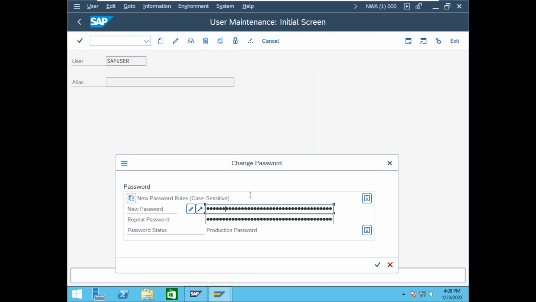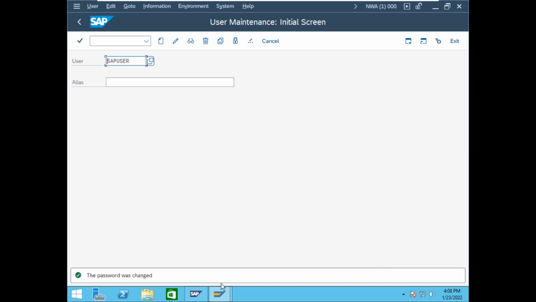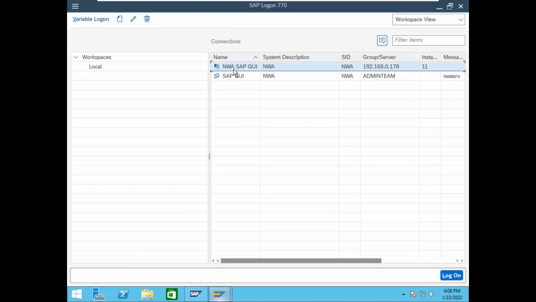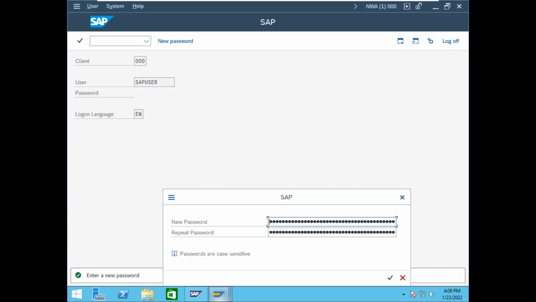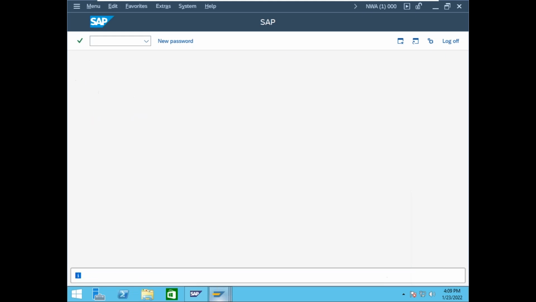Basis dot 777. Continue. Once again, after logging in, they create a new password: Basis dot 789. Enter, enter.